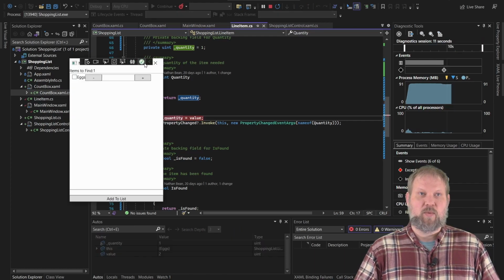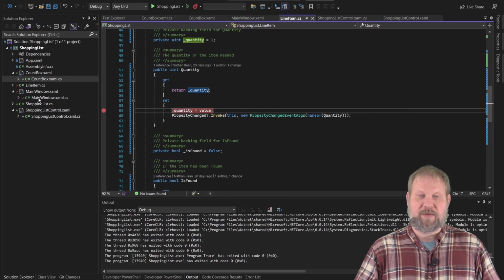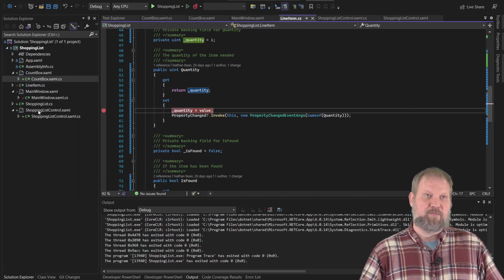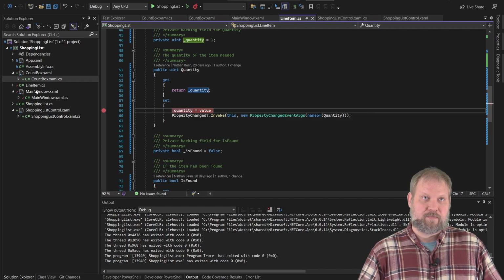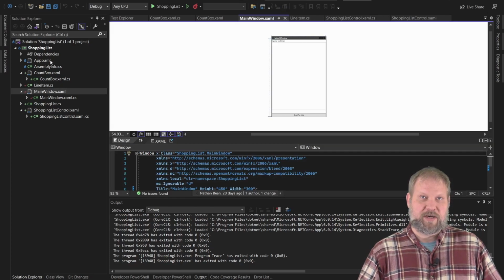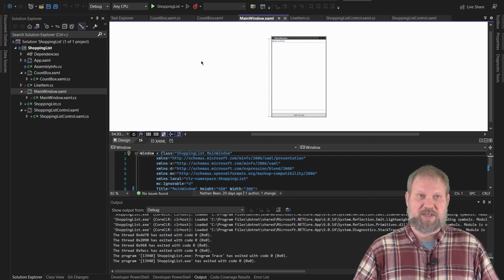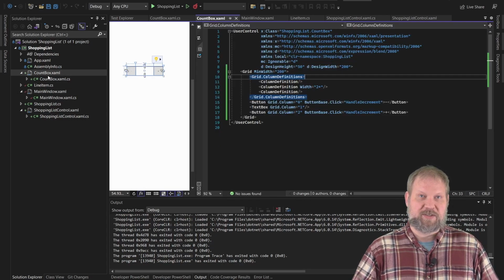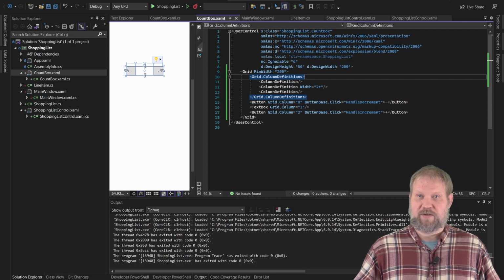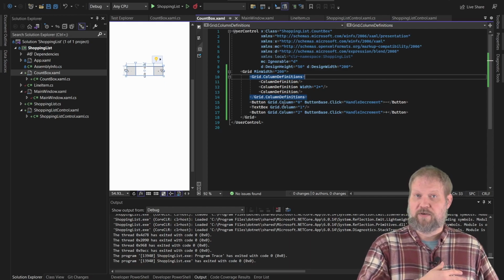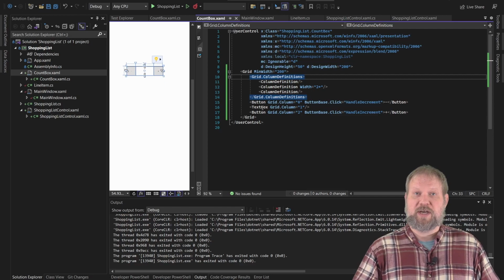However, we don't quite have it all hooked up yet. So that is not bound to our line item's quantity quite the way we want it to be. We want it to actually pull in that value and display that value. So what piece is missing? Well, if we go back to our control, our CountBox XAML, this text box does not have a default value. So we could press the plus and minus buttons and we're incrementing and decrementing the property, but it's not being displayed in this text box. And we want it to show up there.